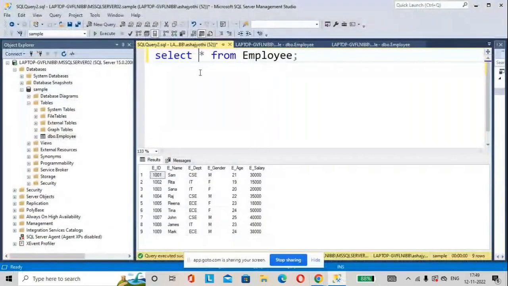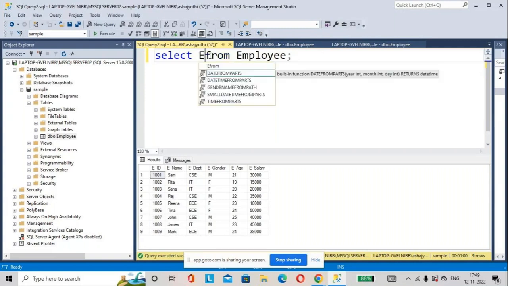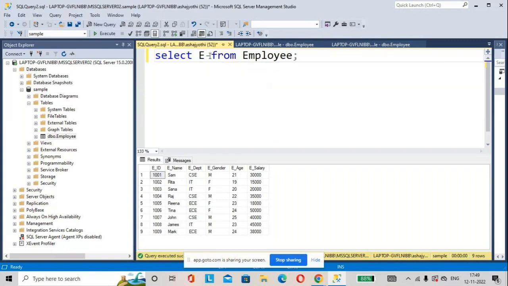Next, what we'll do means I want only employee name and employee salary.